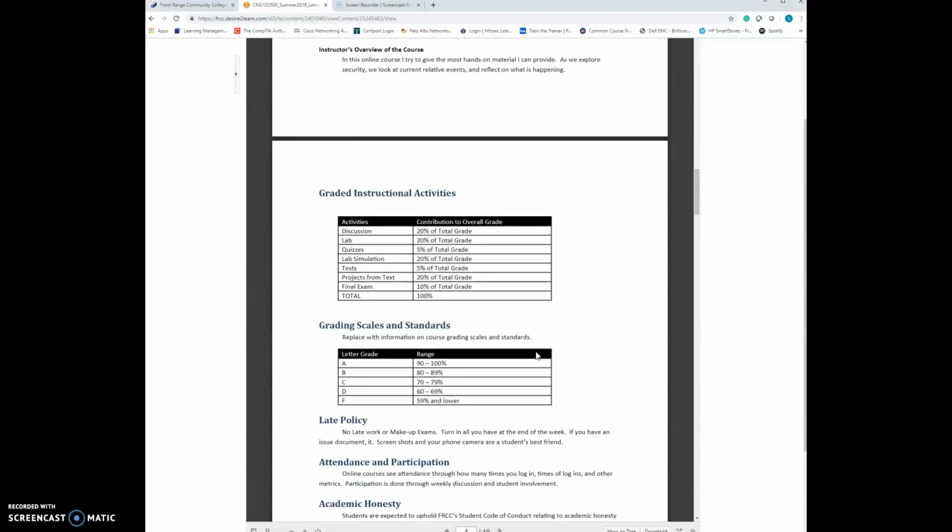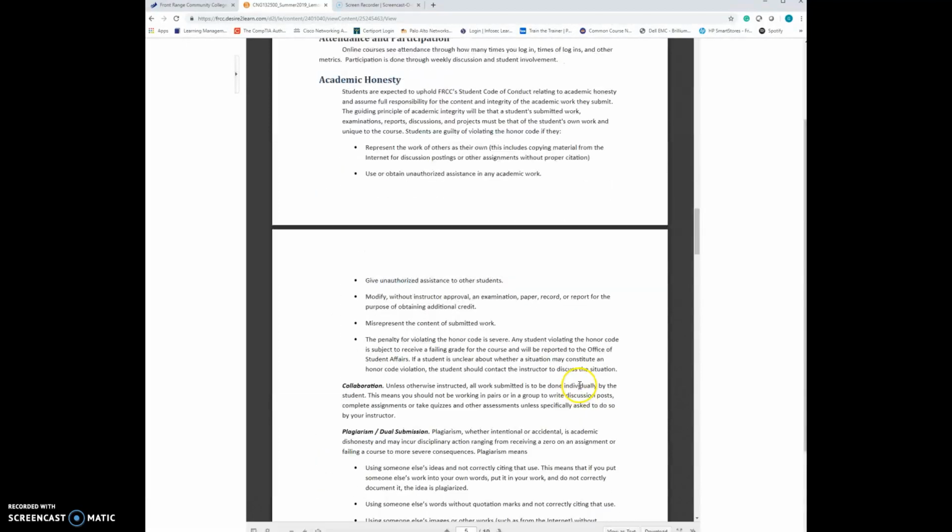Let's see. Here's the current breakdown of the grades. Once again, doing the projects from the text, the lab simulations, the lab and discussions, you should walk away from this course with at least an 80.